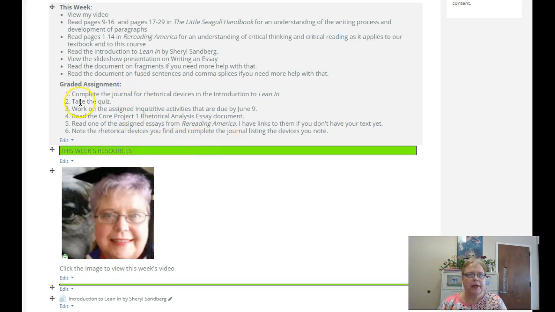Graded assignments this week: complete the journal for rhetorical devices in the introduction to Lean In. Take the quiz on audience, purpose, all of the stuff that relates to that quiz. Work on the assigned inquisitive activities that are due by June 9th. Remember, June 9th is the last date that we can accept those assignments. And remember, too, that you can always work ahead on your inquisitive assignments. You don't have to wait. Those dates that are posted are the last date that they will be accepted.